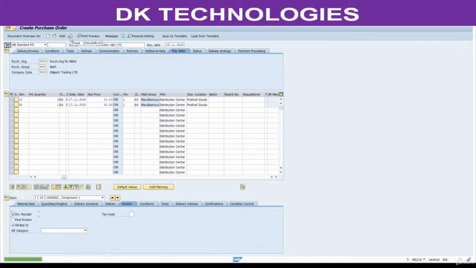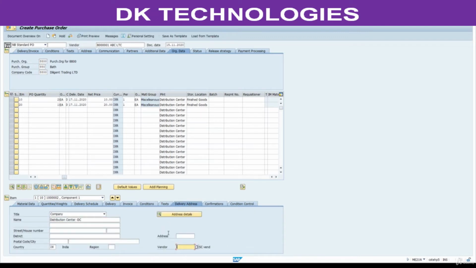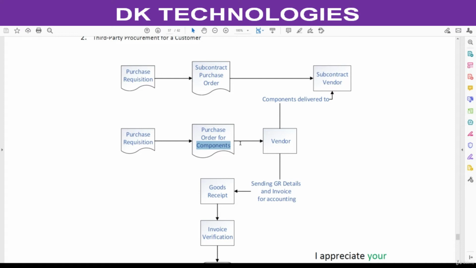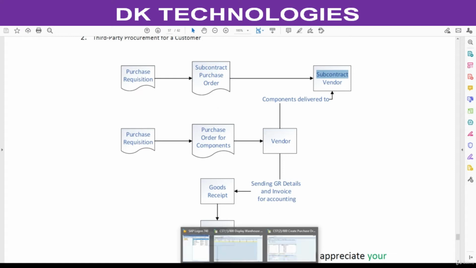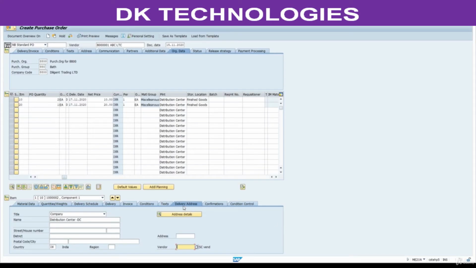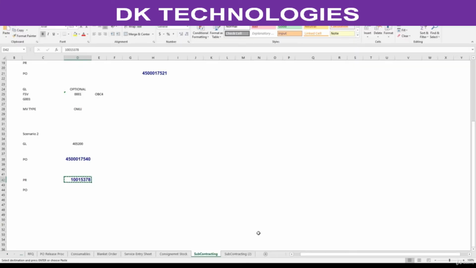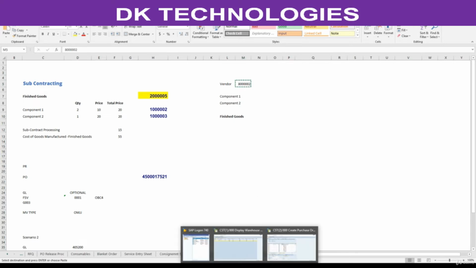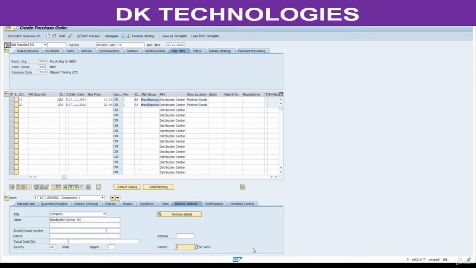Check for consistency. Here, go to this tab, delivery address. You need to maintain this because I don't want to receive these components. Rather, I want to deliver this component vendor directly to this subcontractor for processing this purchase order. So there is a slight change here. Go to delivery address. You need to maintain this vendor number here. That is the change coming to this process.